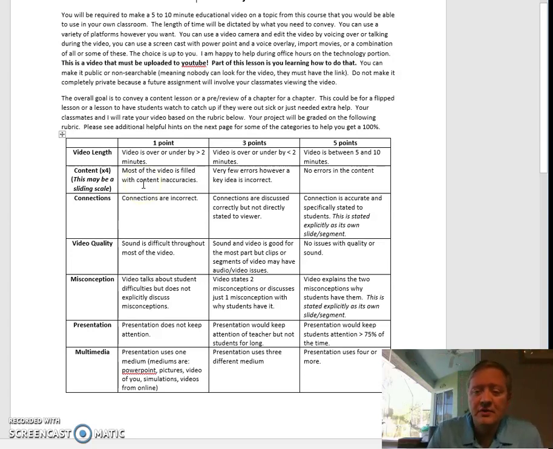I'm mostly looking for no mistakes in the content. As long as you have no errors and you do a good job covering your standard, this is where you're going to get the full 20 points.